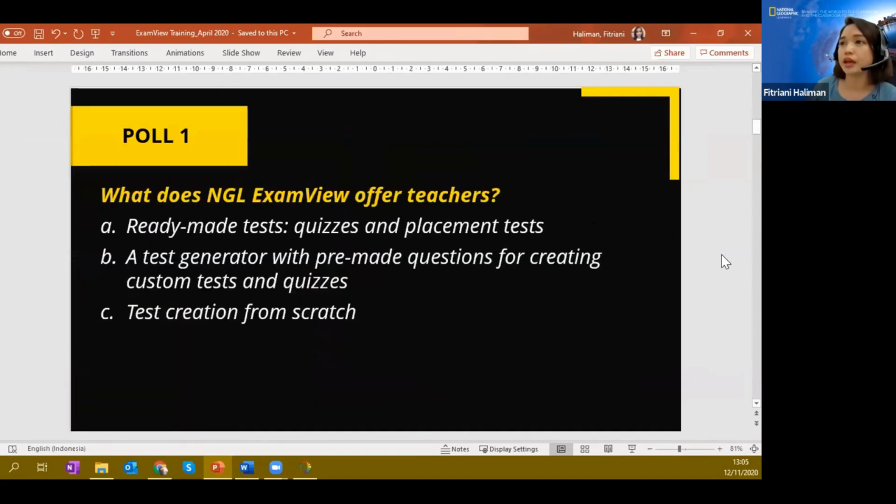Yeah. So before that, I need to share a poll. I would like to know, what does NGL Examview offer teachers? I need you to guess first before we really talk deeper about it. So I'm going to share my poll now. Okay, so please guess, what do you think about NGL Examview? What does it offer teachers?